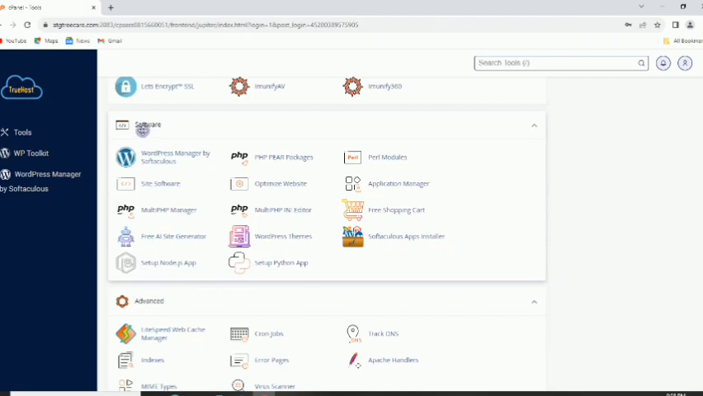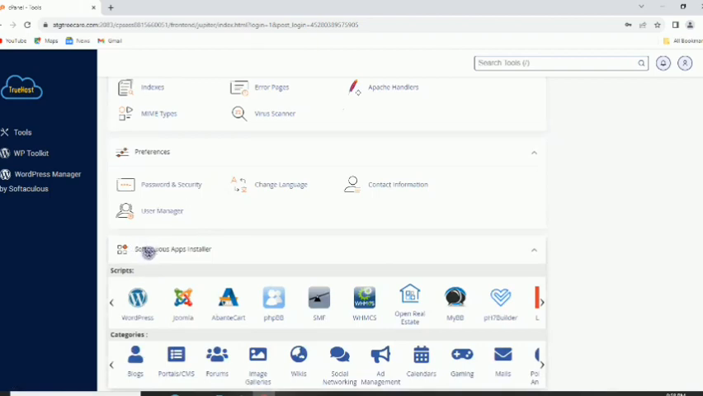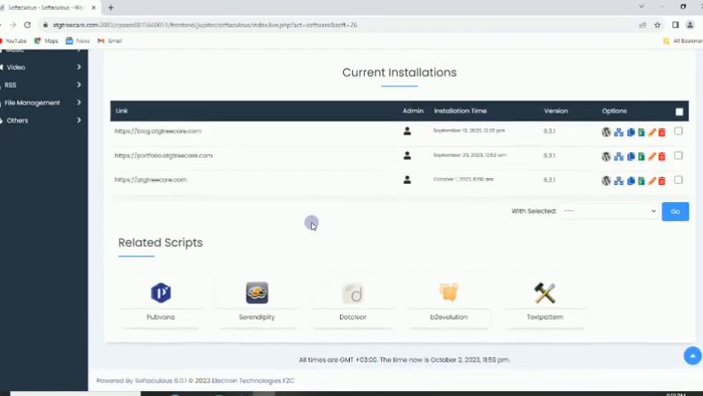if you come to Softaculous, this is software, you see WordPress manager, but if you still keep going down, you see where we have Softaculous app installers. So you can see WordPress here. So you click on WordPress, and of course you will see that it says install. You can scroll down, let's see what other things there.